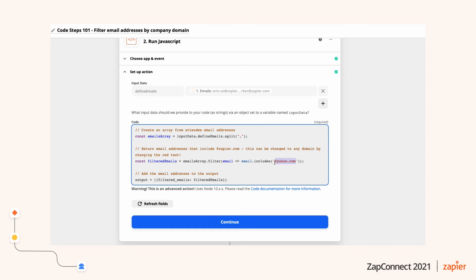So if we want to say @zapier.com, we can look for all email addresses in this list that include @zapier.com, and that's what this code here is doing. Filtered emails is set to this piece of code that looks for emails in the array that include @zapier.com. And then here we add the email addresses to that output here.